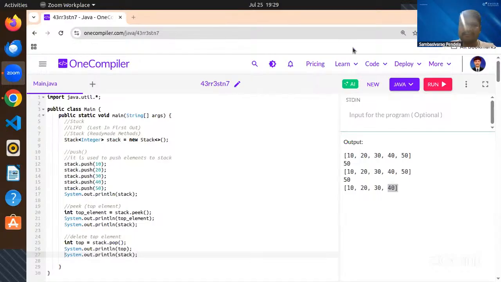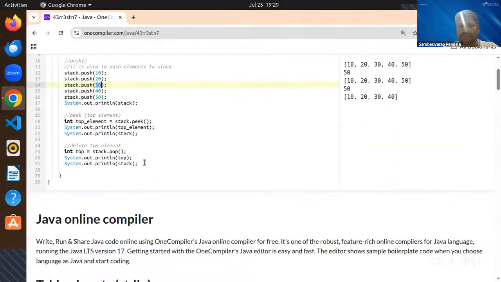Fine. Next one. See this one. I want to perform the search operation. Here, I wanted to perform the search operation, whether 30 is available or not. How to perform the search operation?